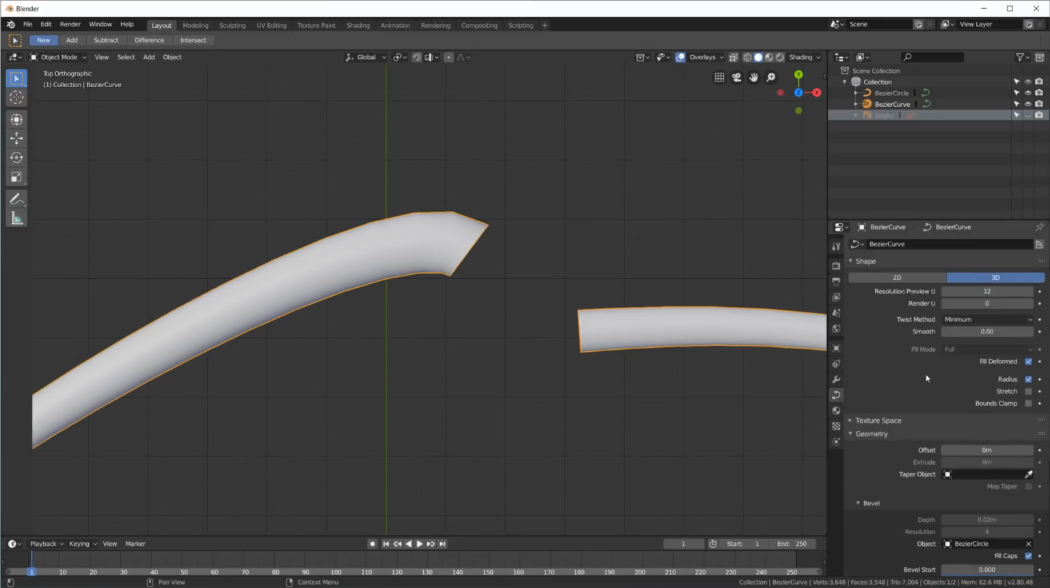Oh, one thing that I notice here is you can see that the curve itself has those edges. And that's just a resolution that Blender uses to render out this Bezier curve. So we can turn the resolution up to something like 32, and then we get nice round shapes.